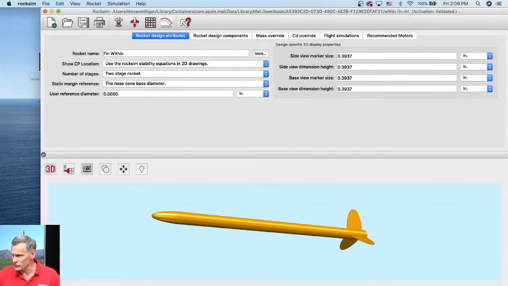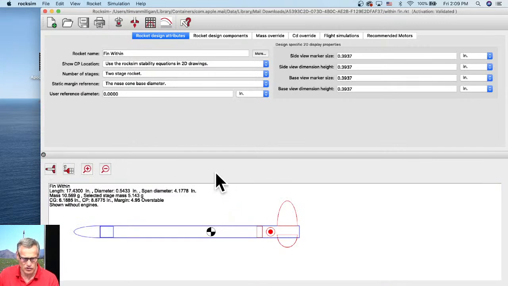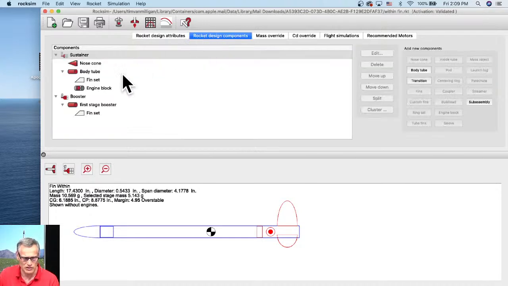I did have a question from Ron Kaminsky. He sent in this RockSim file, and it was a rocket he designed, and he was looking at the rocket in 2D, and this is a two-stage rocket. So if you go here to the number of stages, it says two-stage rocket, and there are parts in the two-stage rocket. So his question is, how come I can't see them when I'm in 3D?